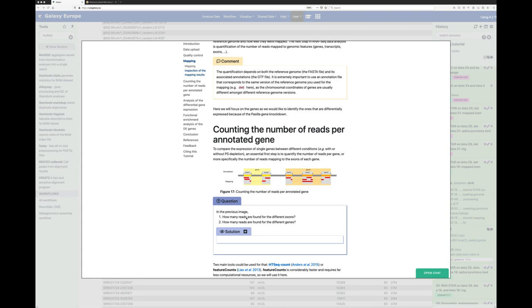we have two questions here. How many reads are found for the different exons? For example, for exon 1, we have three reads mapping there. Exon 2, 2. Exon 1 in the second gene, 1, 2, 3. Exon 2, 1, 2, 3, 4. And exon 3, 1, 2, 3.